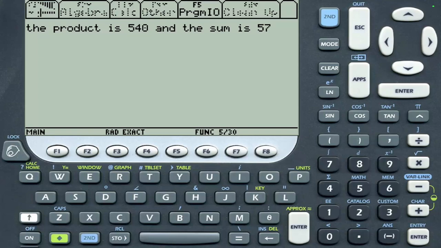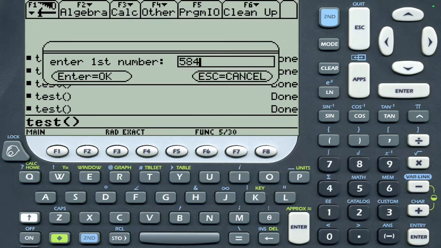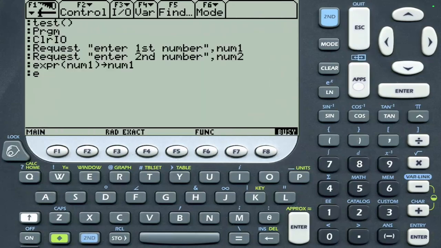So if we give this a really big number, let's see. This number is not gonna fit the screen. I don't know what happened there. Okay, enter. As you can see, it's going to cut. And there is a way we can fix that. It's actually very easy. So let's go back to the program.